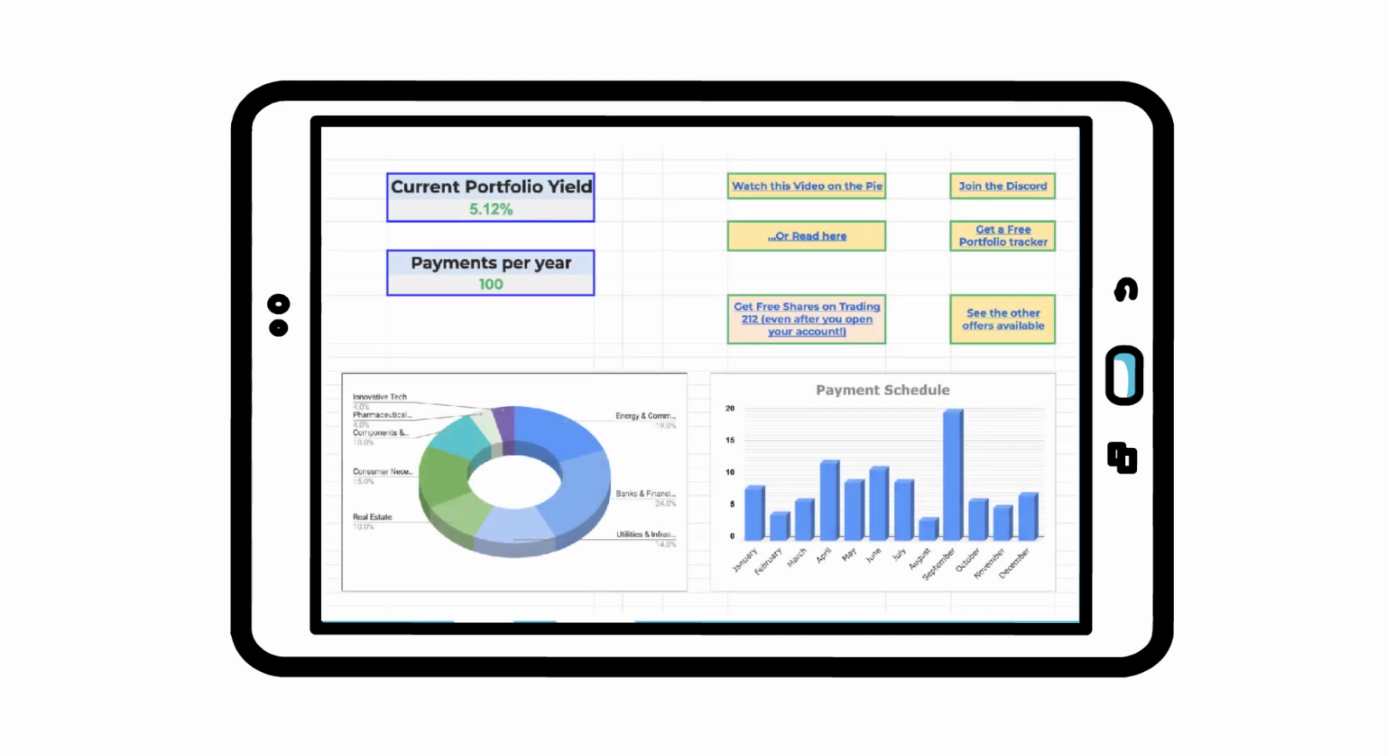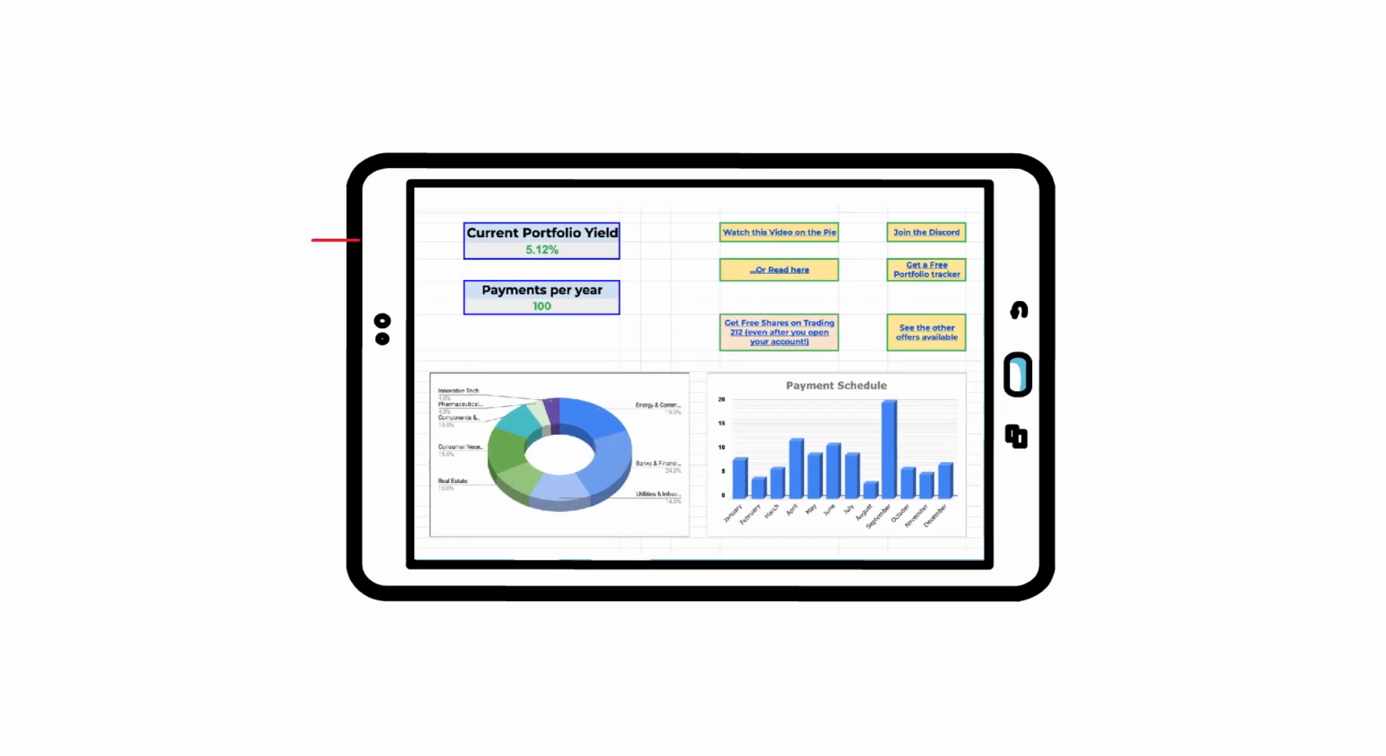So let's go over what this is about, starting from the top left. Current yield. No need to ask what the yield is for this pie, as it shows you here the live updated yield at any time. It's calculated by pulling the yields from Yahoo Finance and then weighting it against the holdings of the portfolio. So for example, the yield of a stock that takes up 5% of the portfolio will have more of an impact on the overall yield than a stock that makes up 2% of the portfolio.